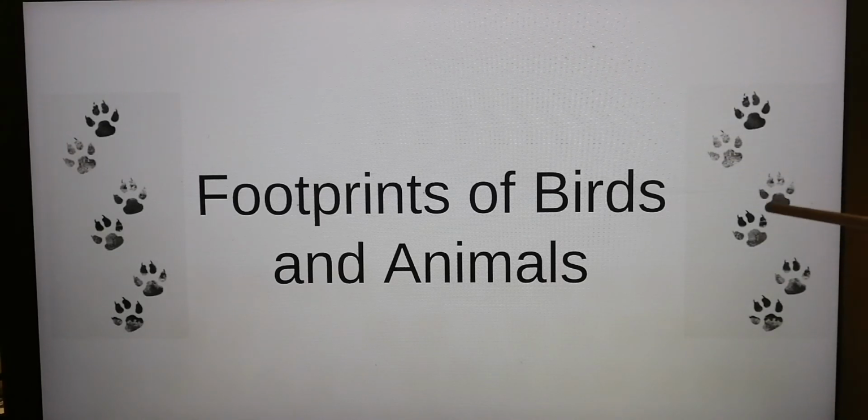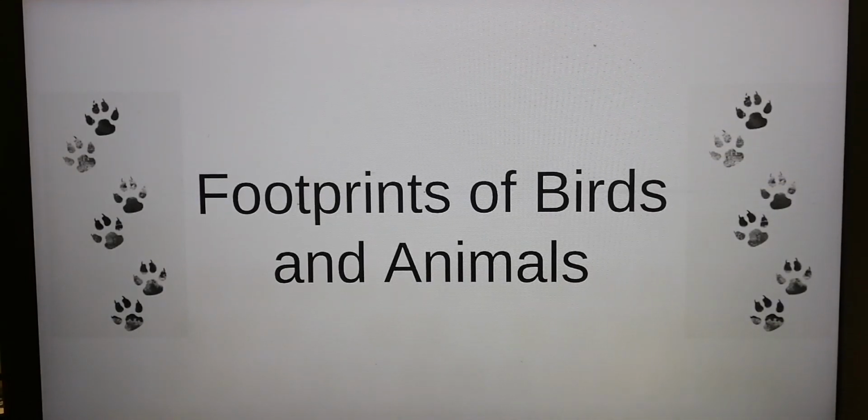So this is one kind of a footprint. This can be of a lion or a dog, we don't know. So we'll see the different footprints of different animals. We'll be focusing on their legs or feet.